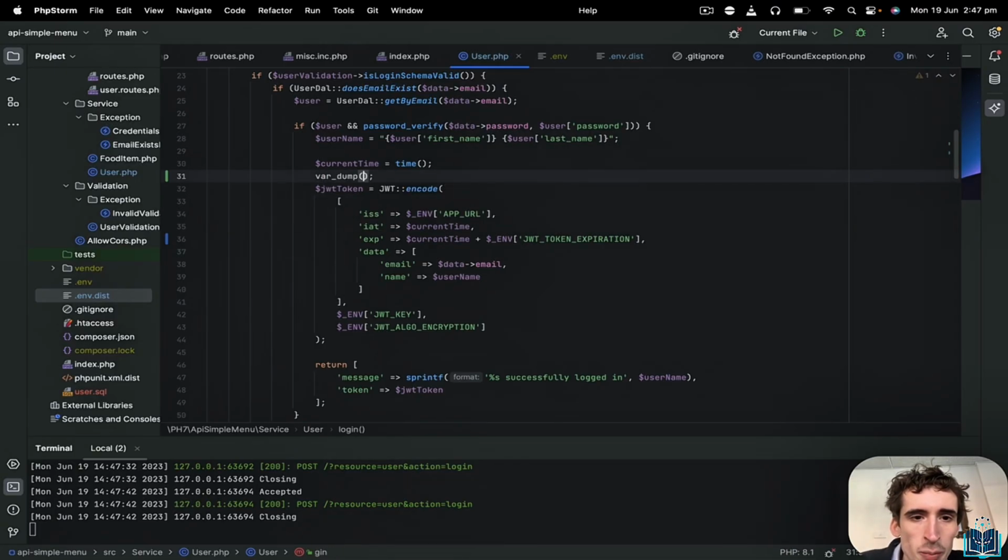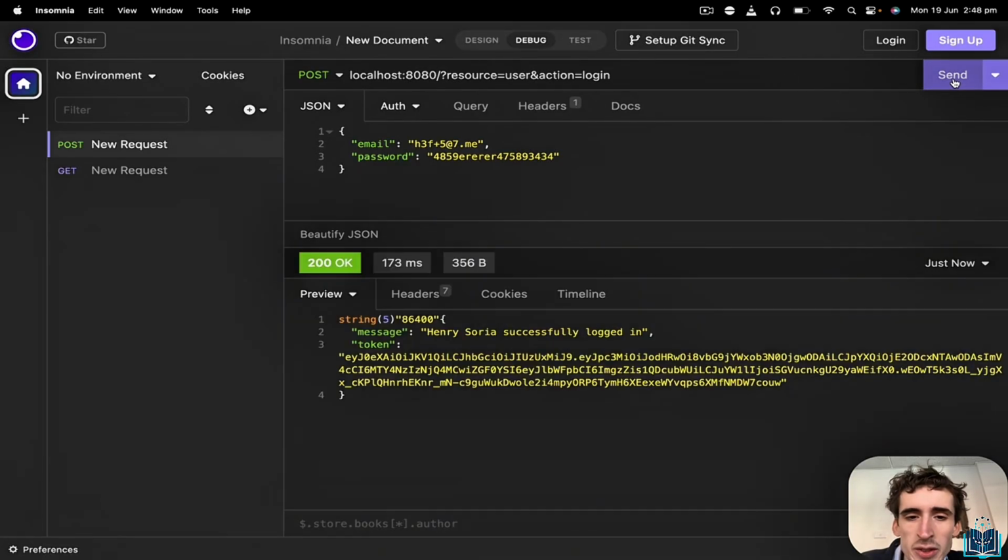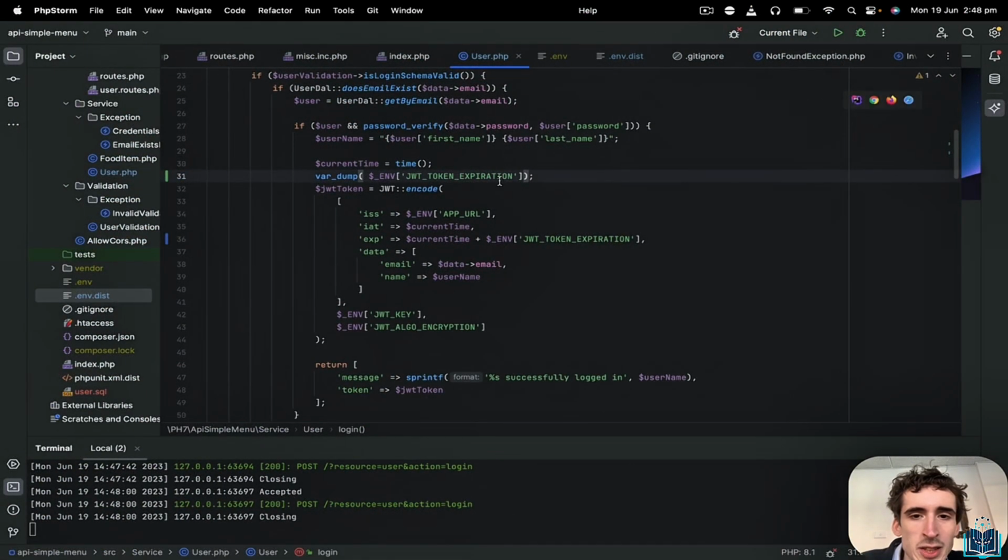To double check, I can even make sure it's working. I can do a var dump here. And now if I resend, I have this, which is my 24 hours in seconds, expiration time. Perfect.